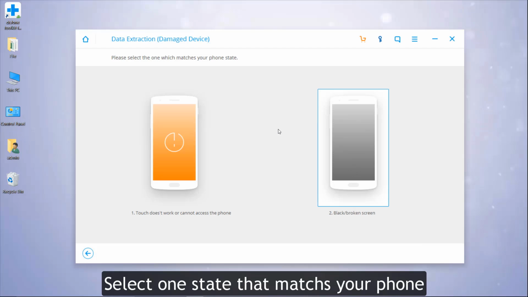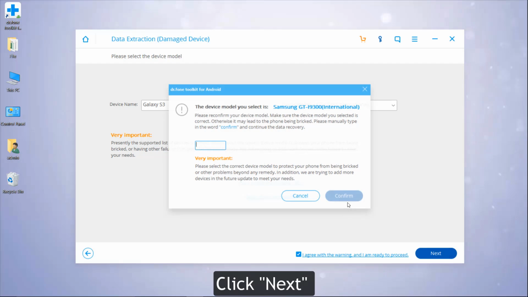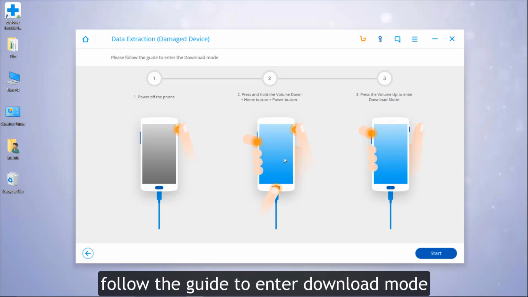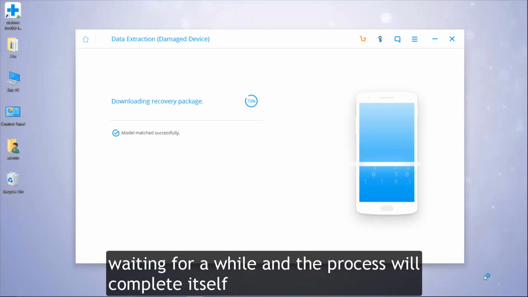Select one state that matches your phone. Choose the device name and model. Click Next. Type Confirm. Follow the guide to enter download mode. Waiting for a second and the process will complete.